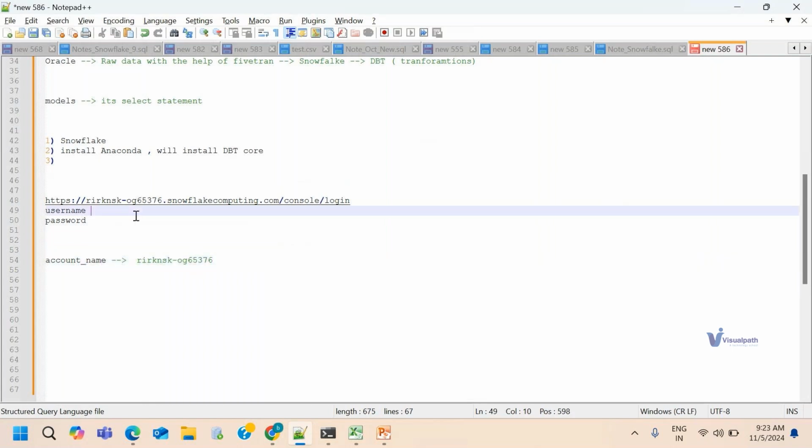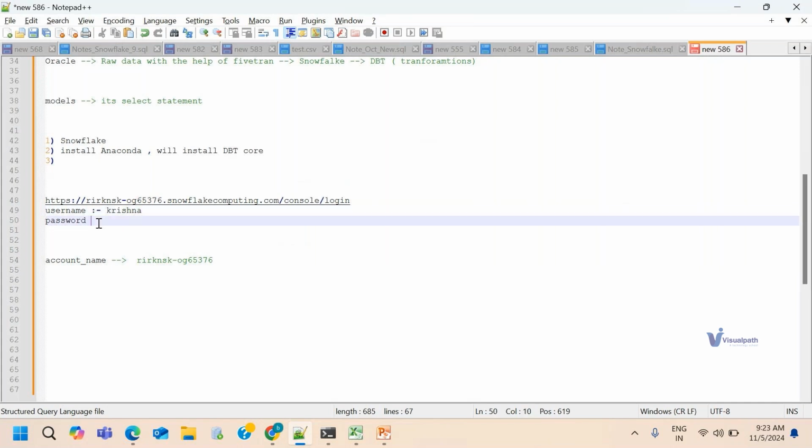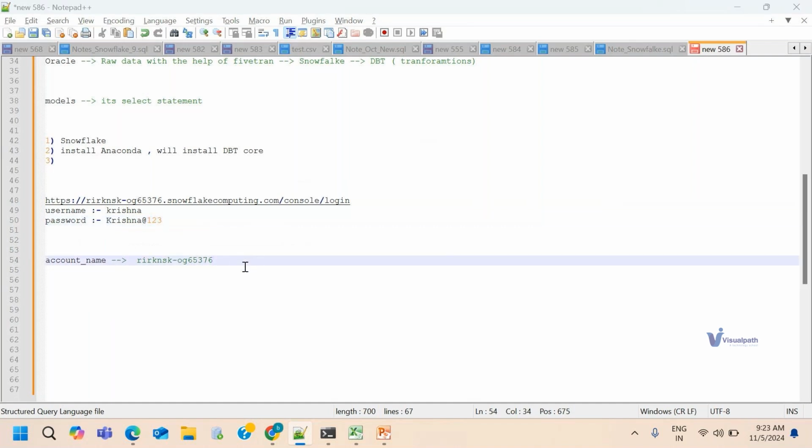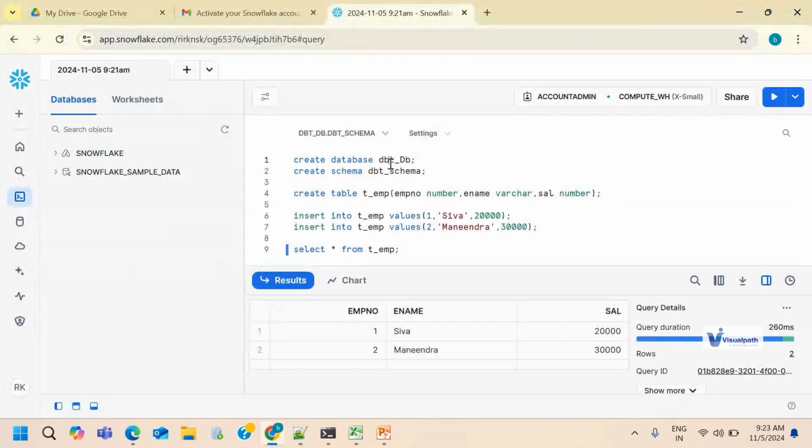And do you remember the username which I just created? So Krishna is my username, and I have given the password as Krishna@123. This is the password that I have given. And which database I have created, guys? DBT DB, right? This is my database, and this is the schema name. And here you have one more thing, guys. This is called warehouse. We'll talk about this later, but let me come back to DBT.